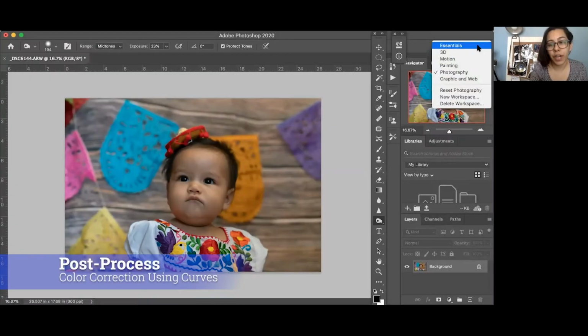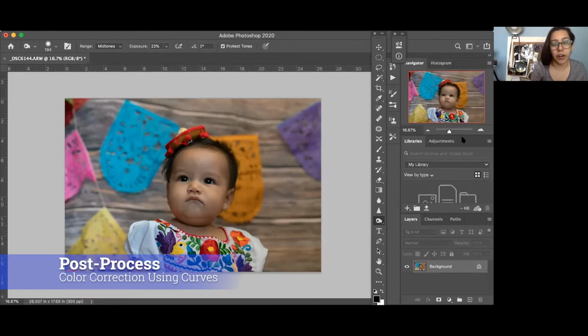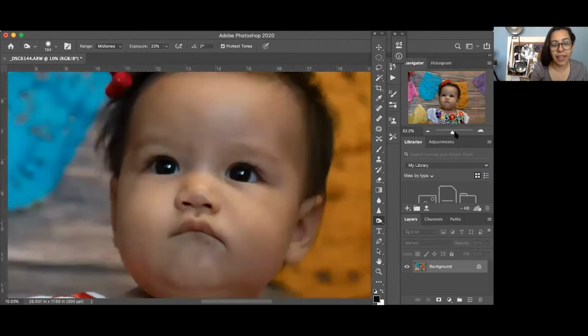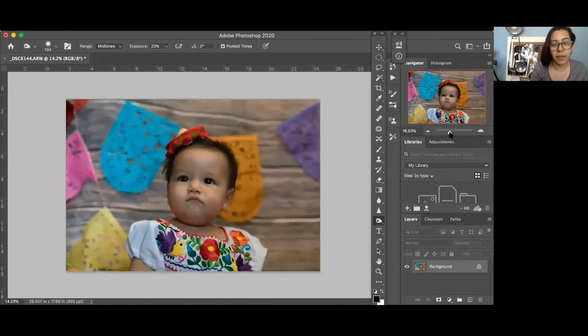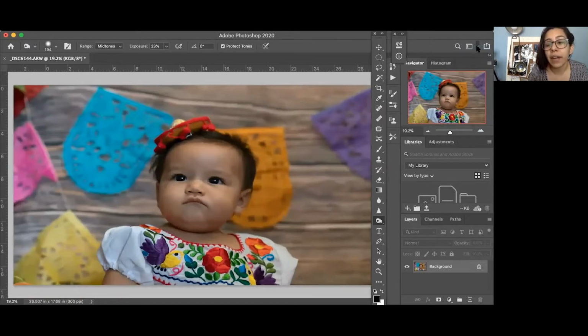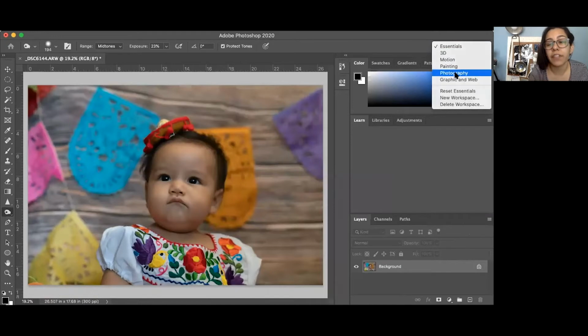In Photoshop, there are different modes: 3D, motion, painting. You always want to have it checked on photography, and you're going to get this amazing navigator that lets you zoom in and out of photos. So let's start there. Everyone go find the little box on the right, and if you click on the down arrow, you can click on photography.